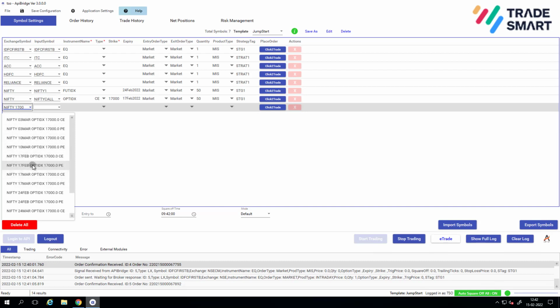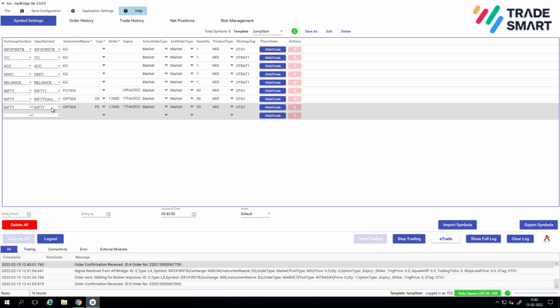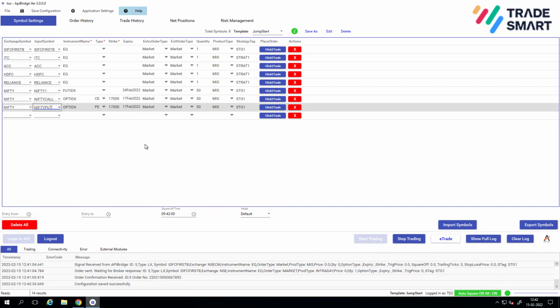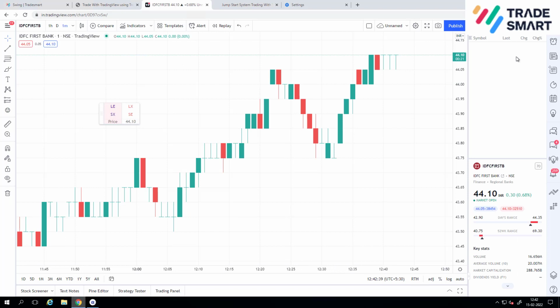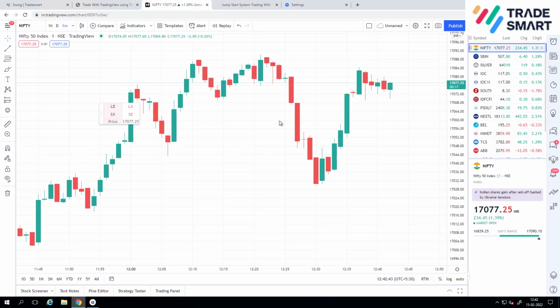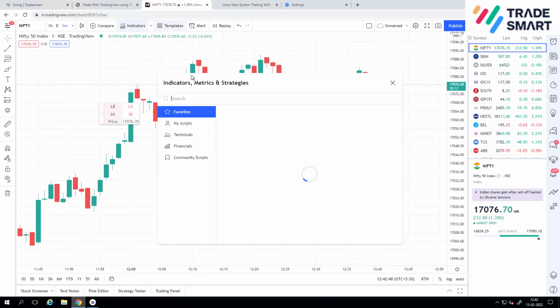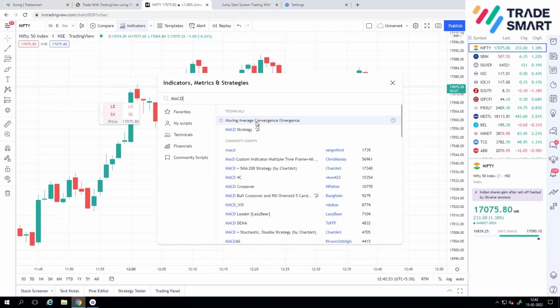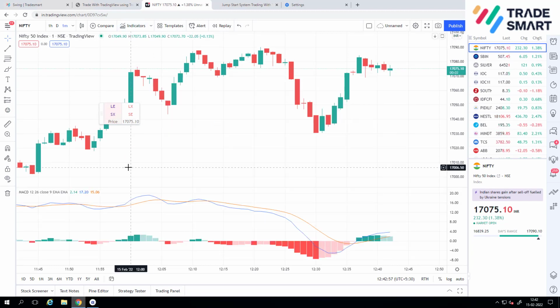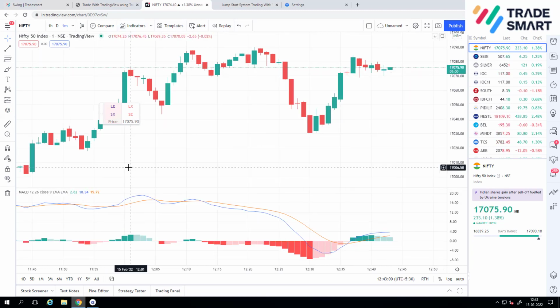So 17,000 PE, and I'll name this NIFTY put and save it. Now once I've done this, I'll open my NIFTY chart and I'll add an indicator. So I'll add MACD, moving average convergence divergence. This is one of the very common and widely used indicators.